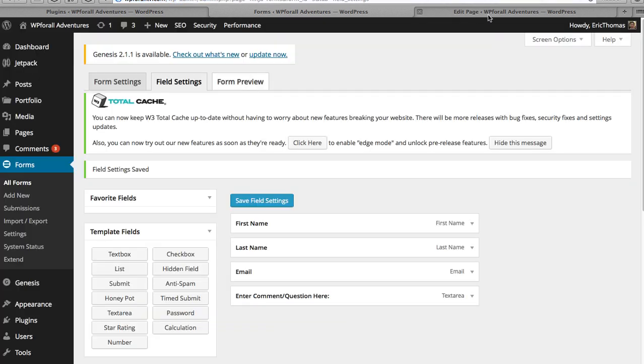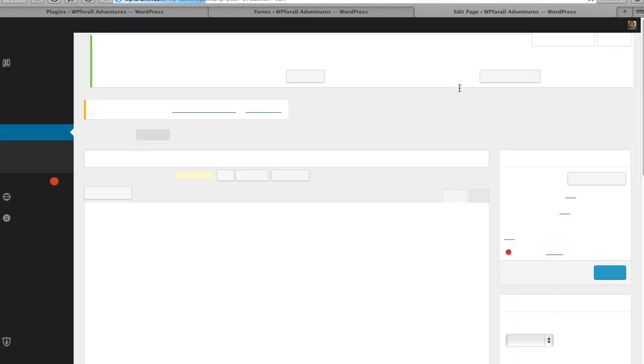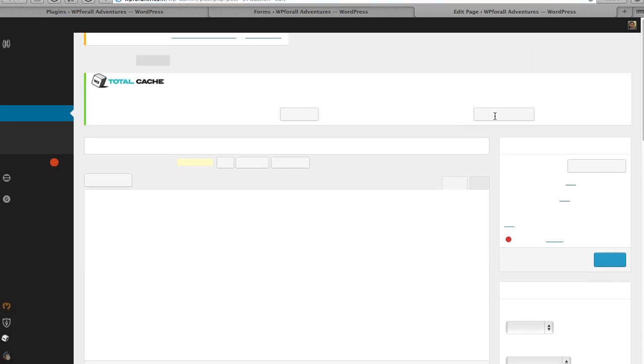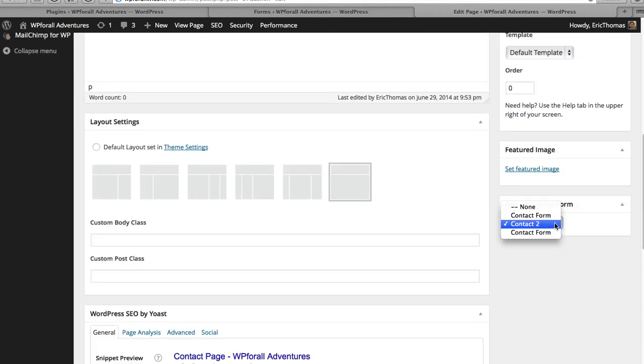So all we're going to do is save field settings. And you can preview what the actual thing's going to look like right there. What we're going to do is just make a new page. So we made this new page called the contact page. And so all we're going to do here, we already published it previously. All we're going to do is, and sorry for it being so slow, I'm not too sure why, I think it's my internet at the time, we're just going to scroll down to append a Ninja form.